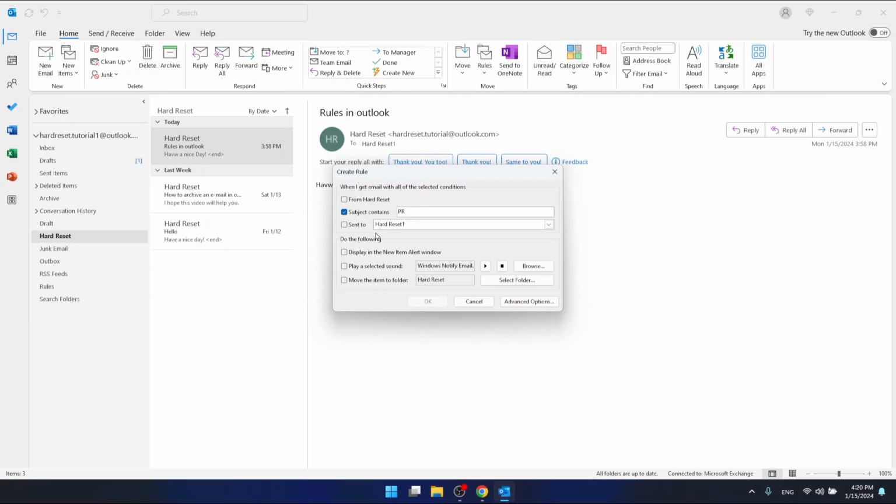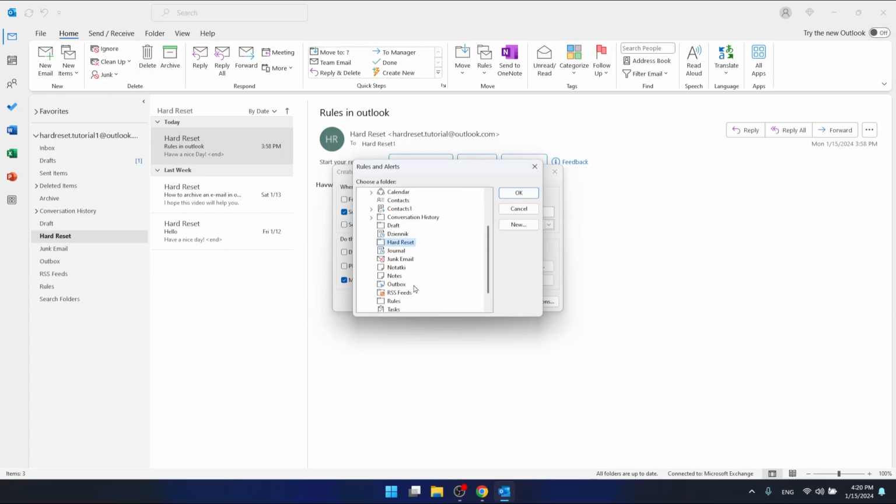and then you want to do the following. Select Do the following, and for example you can adjust Display in the New Item Alert window, so you're going to get a notification that an email with this subject just came to you. And again, you can select Move the item to folder, and you can also select the folder where you want to get these messages.